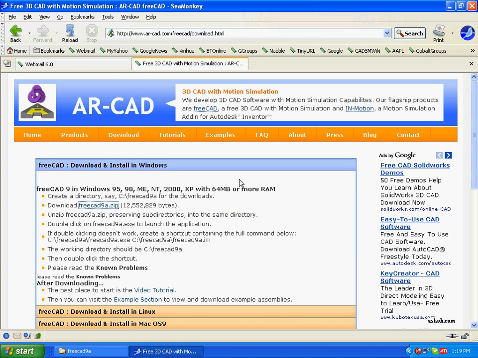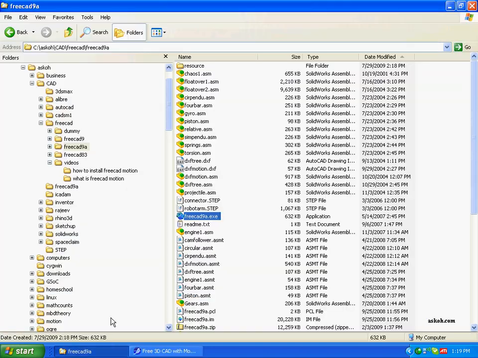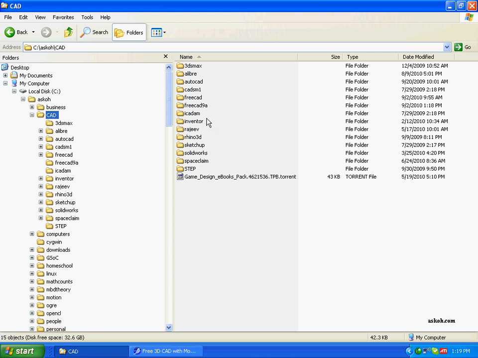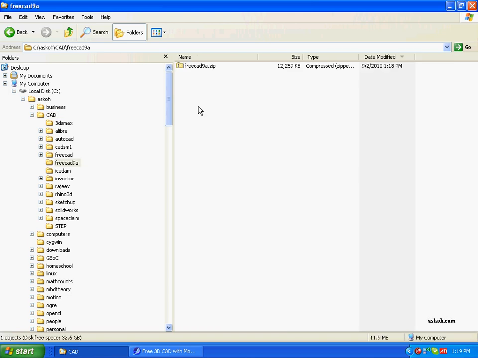Now that the download is completed, I'm going to look for it on my hard drive. I'll go to the C drive, CAD, and look at FreeCAD 9A, and then I unzip this.